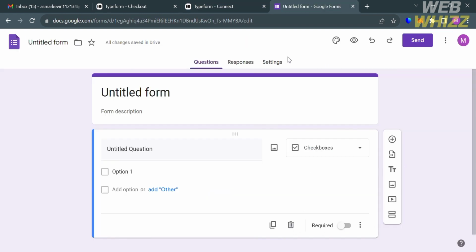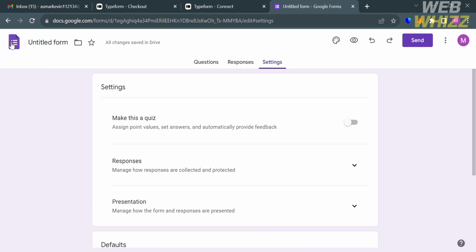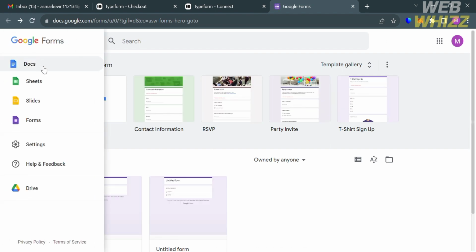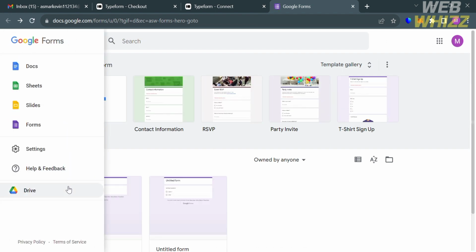While on the other hand, Google Forms cannot integrate any of those applications or tools, but it can only connect other Google Services platforms like Google Sheets, Google Docs, Google Slides, and also Google Drive.